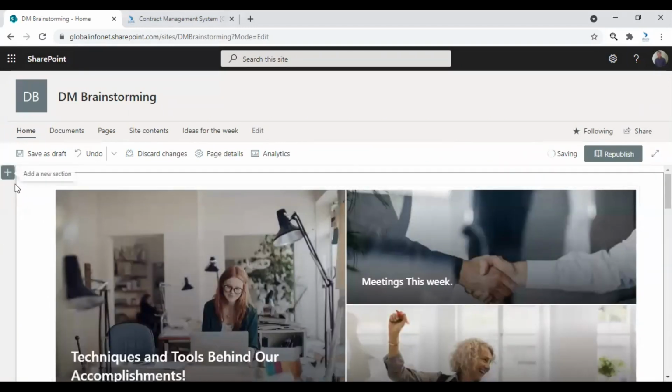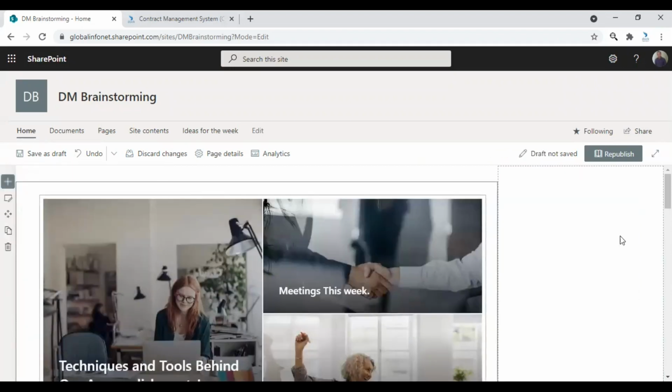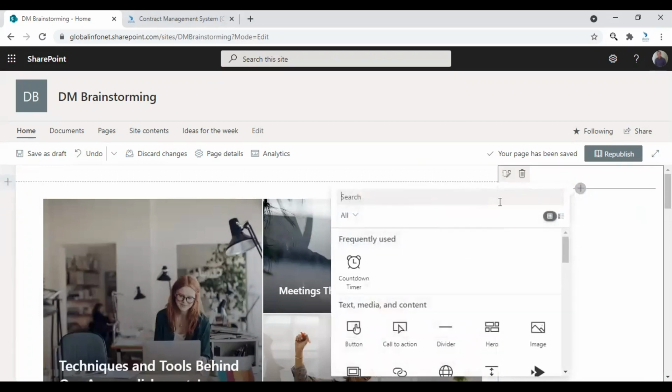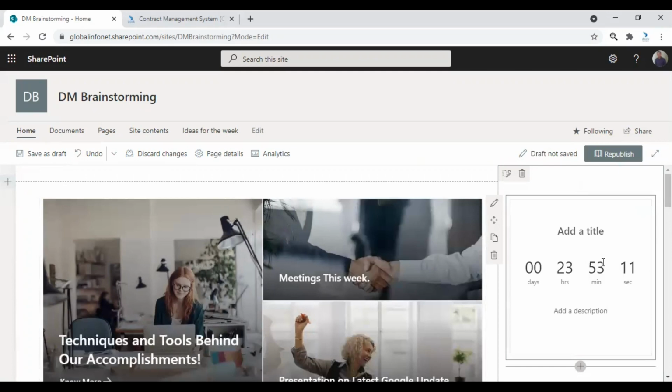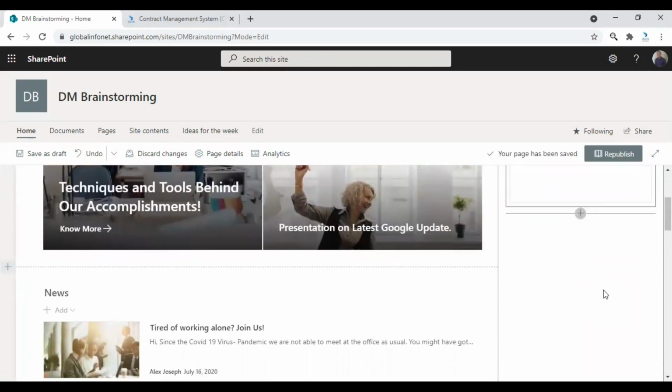And if you wish to place the countdown timer in any other location, that's fine too. So let me show you how we can do that. Click on add new section, and if we are choosing the vertical section, click on vertical section. And as you can see, the section is here now. So if you do not want to cover the entire page with the new countdown timer, just click on vertical section and choose the countdown timer.